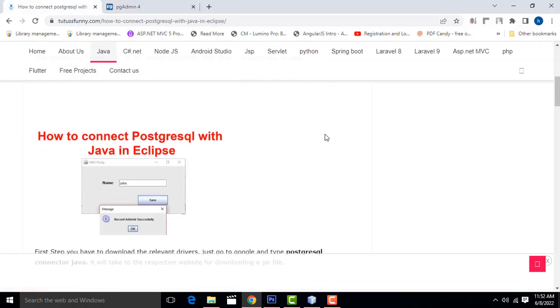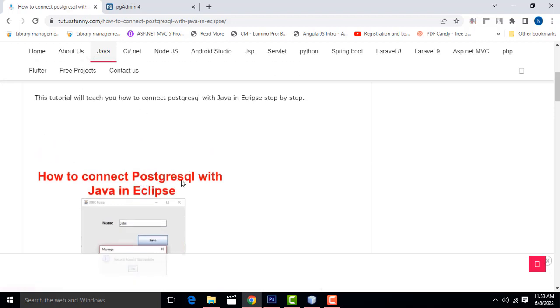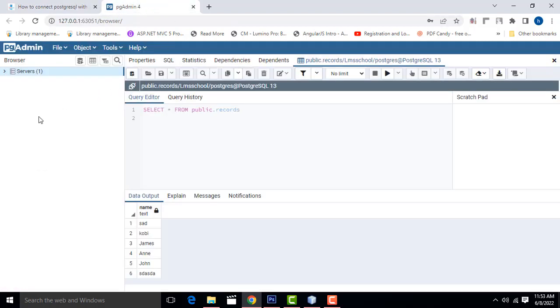Today I am going to teach Java CRUD system connected with PostgreSQL, how to make the Java CRUD using PostgreSQL. So let me do the program. Okay, so I already opened the PostgreSQL database.